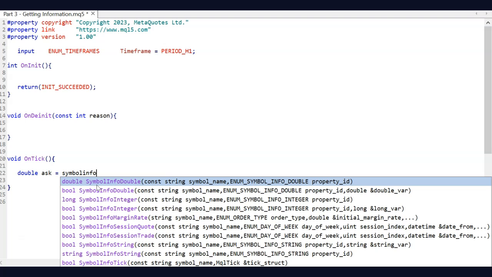But then there are other things, and we'll not go into details, which come back as 1, 2, 3, 4, 5 in terms of choices. Then you use SymbolInfoInteger. And then there are pieces of information which come back as text. So for example, the name of the company, if you're dealing in stocks, that piece of information will come back as a string. So for that, you will use SymbolInfoString.